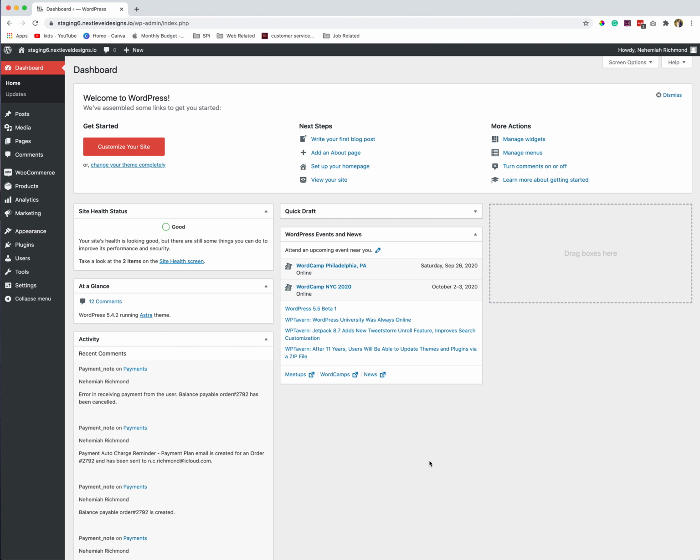Today we're going to take a look at adding a new product to your WooCommerce shop. Today, the product that we're going to add is considered a simple product. What that means is there are no variances, such as a small shirt, medium shirt, large shirt, etc.